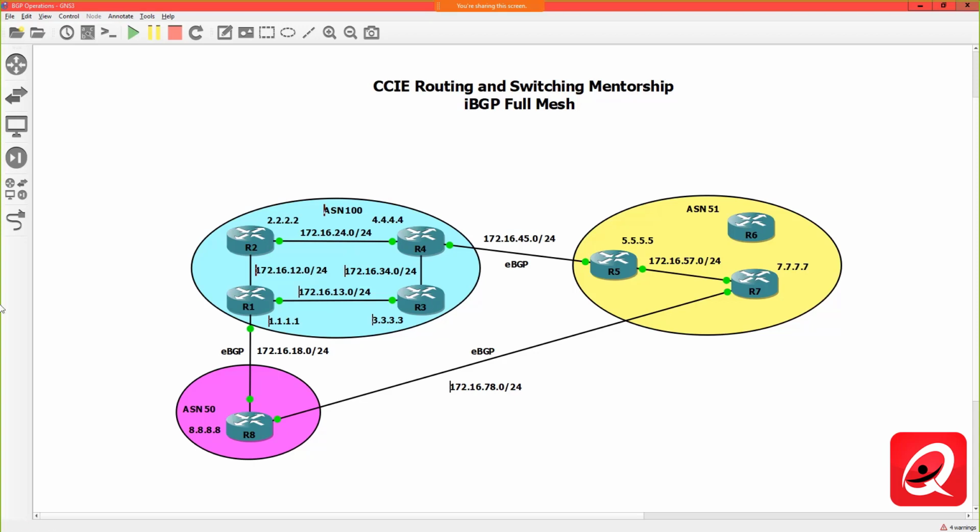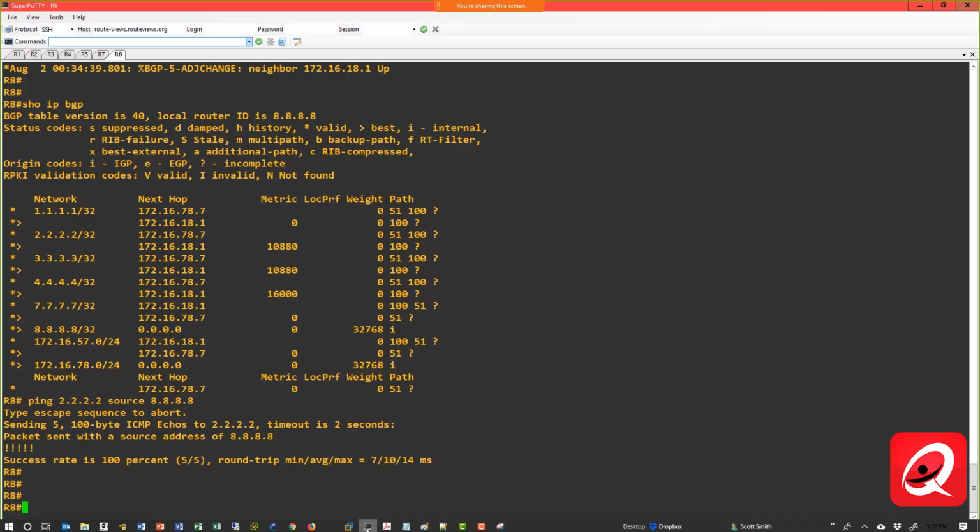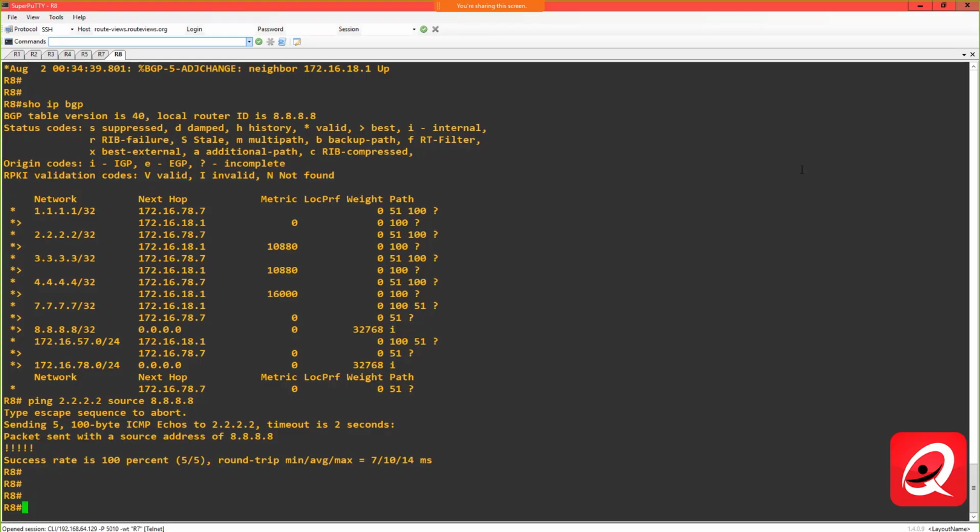All right? If I look at router 8, I see all the routes. We can do our connectivity tests now. I should be able to really pretty much have connectivity to everything. Let me try the TCL script here, and then I'll do it.